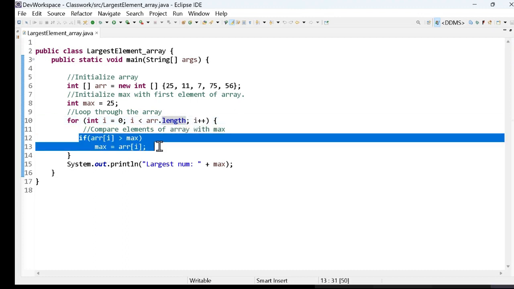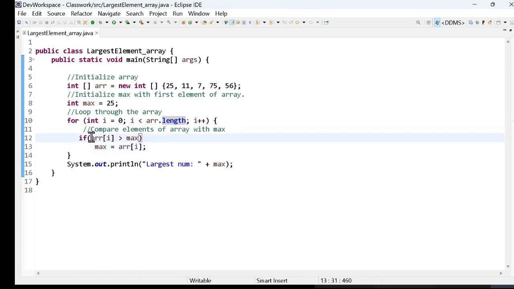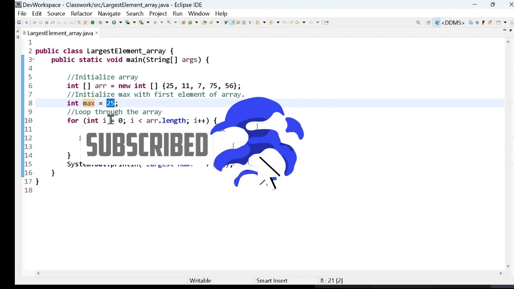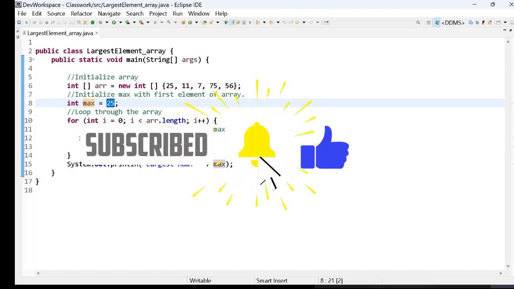Then how do you compare the elements? Check at each position. It will go to the first position. If it is greater than the max, then change the value of max to whatever is in that position. Then max will hold the largest number. If not, it will remain as 25 itself, whatever I have assigned previously.